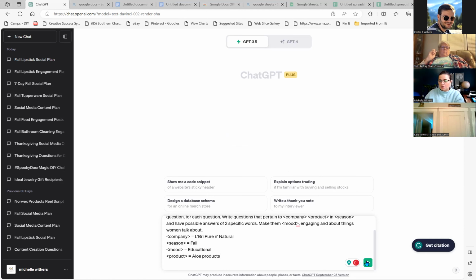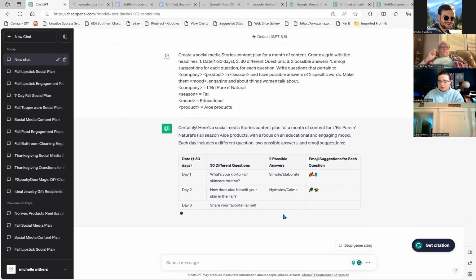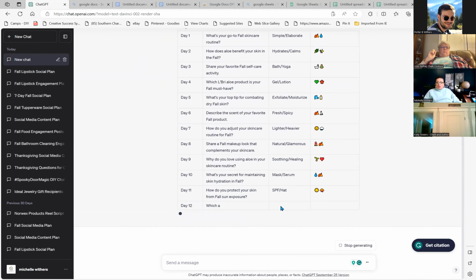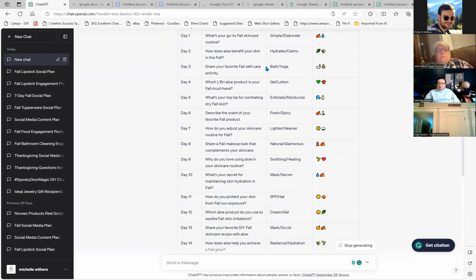Okay, we're gonna put in there aloe products and see what happens. Okay. All right. How does aloe benefit your skin in the fall? Hydrates, calm. Share your favorite fall self-care activity, bath or yoga. Which Libri aloe product is your favorite must-have?